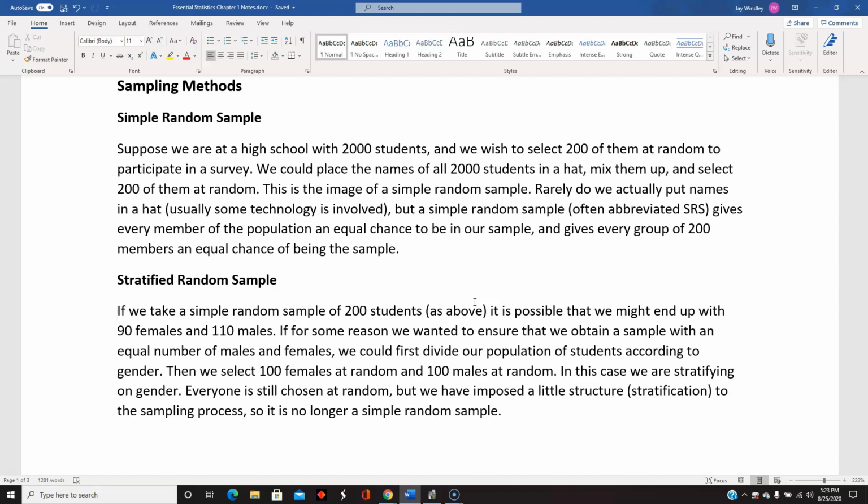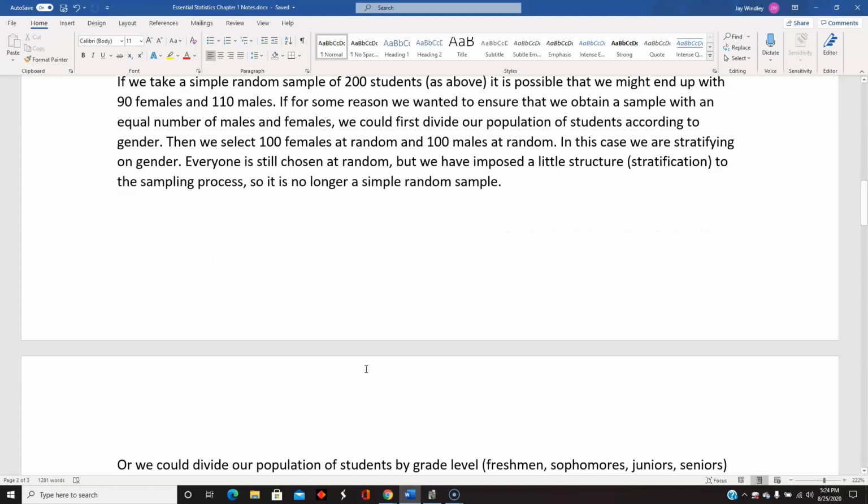So one way to do that is to take your group of 2,000 students, the population, and separate them or divide them into 2 groups or 2 strata according to gender. Select 100 females at random from the group of all females and 100 males at random from the group of all males. So you're still getting 200 students selected at random, but we've guaranteed that it's going to be 100 males and 100 females. And this structure, stratification, means that it's no longer a simple random sample, but it's still a very valid way of collecting a sample.